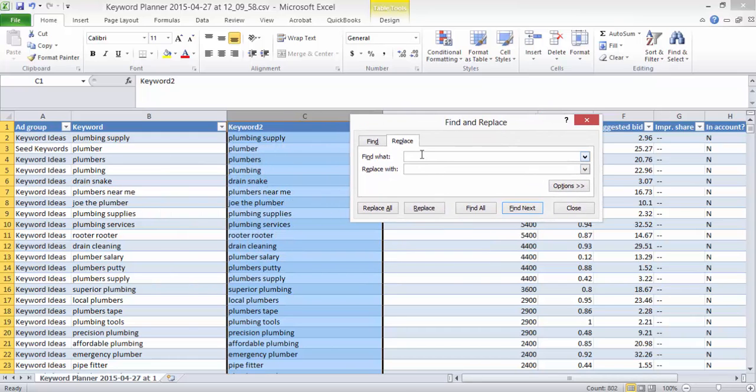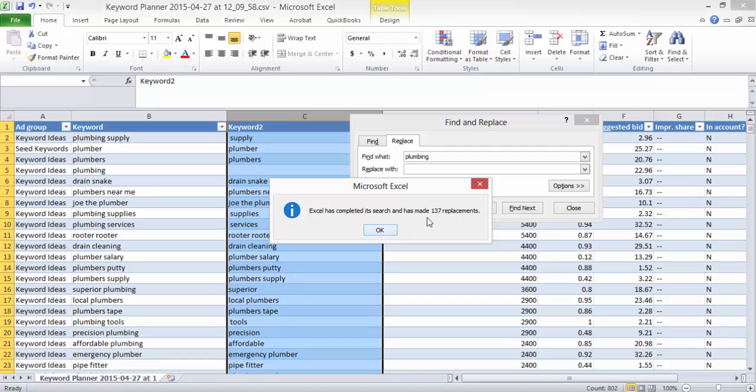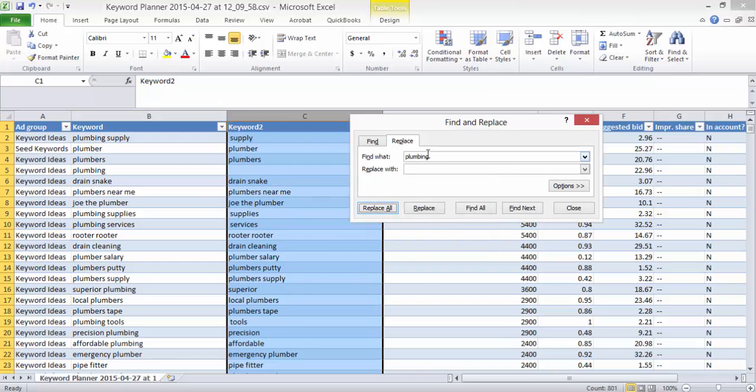So first I want to find plumbing, and if we leave this replace box blank, it's going to replace plumbing with a blank space, which is what I want to do in order to remove that word. So I'll click replace all, and you can see it made 137 replacements. Anytime plumbing appeared on here, it removed that word.